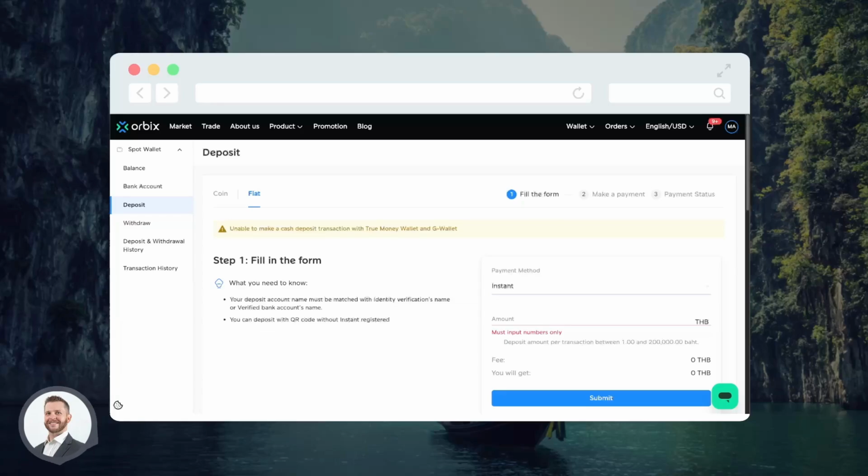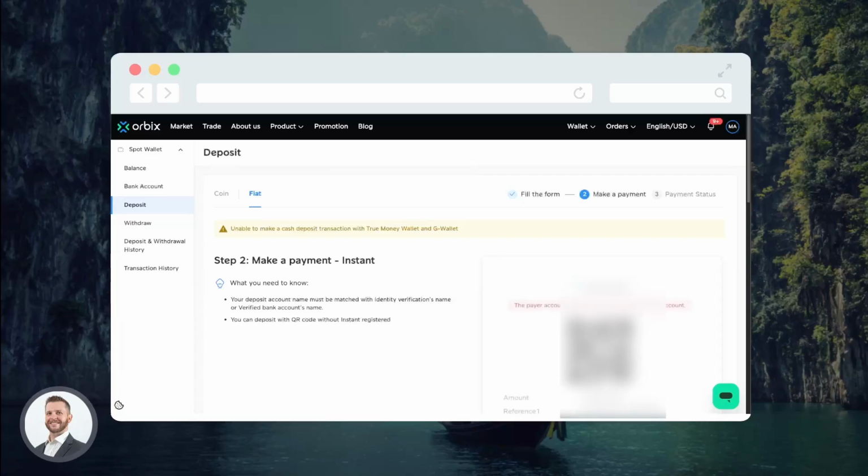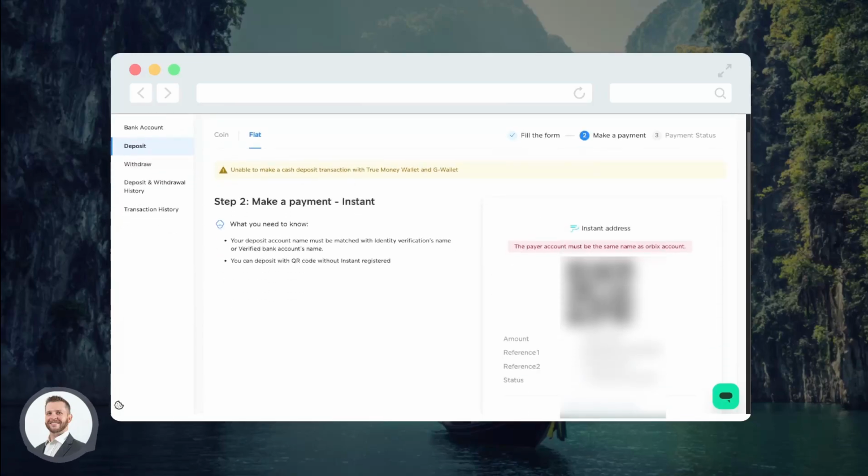So in my case, I'm gonna click the drop down and click on an instant fiat transfer. In our case, we need to fund our account with fiat currency, which is going to be Thai baht. So I'm gonna go ahead and enter 10,000 Thai baht here. And once I click submit, I'm gonna have this QR code and I can scan it on my phone and deposit the money from my bank account right away.